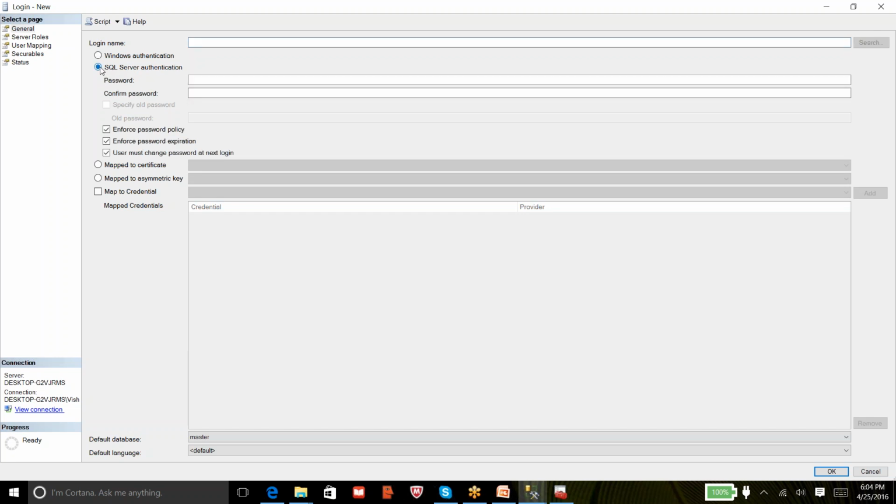As soon as I select SQL login, I am required to provide the password. So I create a sample login. Let's say maybe I'm creating a login with Venkat. As Venkat is not a domain account, I'm just giving my own name. I can give a test login, I can give a sample, I can give any name I want.